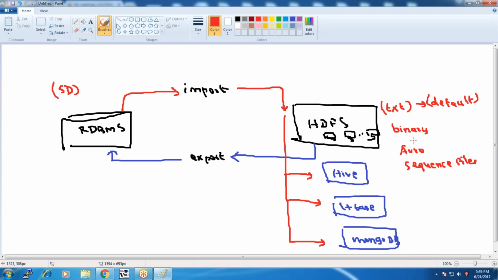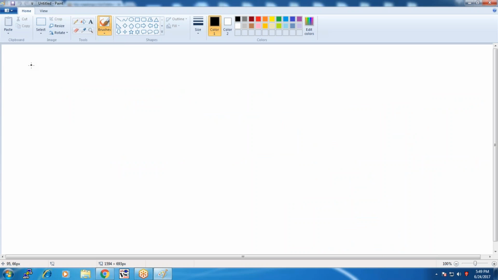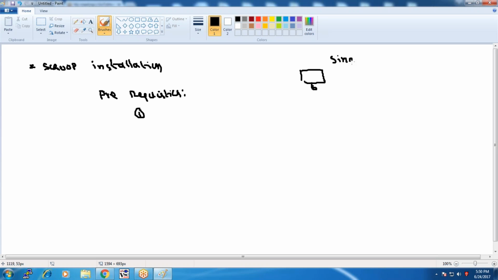Actually, in file format only data will be stored. Okay. So with this introduction, let me start with the Sqoop installation. The prerequisite exists. Okay, so we are going to work with a single node. In our practical, we are going to work with this single node. We have already discussed how to configure this single node Hadoop.